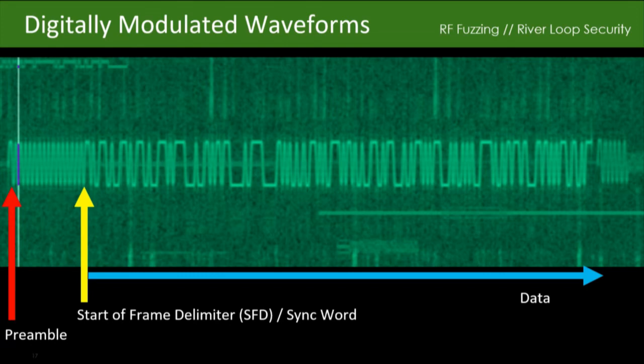And when it sees it, it's going to say, OK, I'm done receiving the preamble. I'm going to lock onto this and just start reading out bits. And that represents the rest of the data. So the preamble is kind of the training sequence. The start of frame delimiter marks the end of it, and then the data follows.